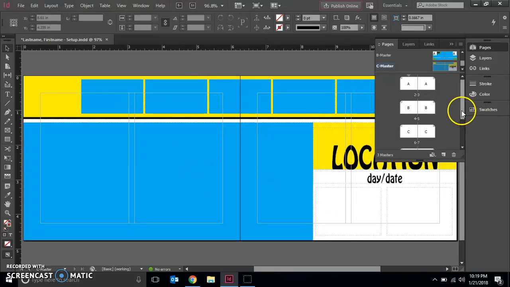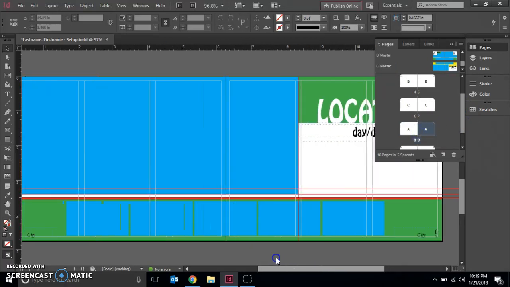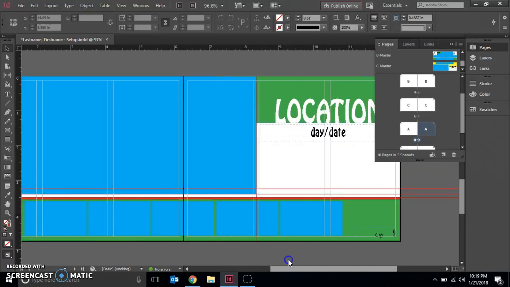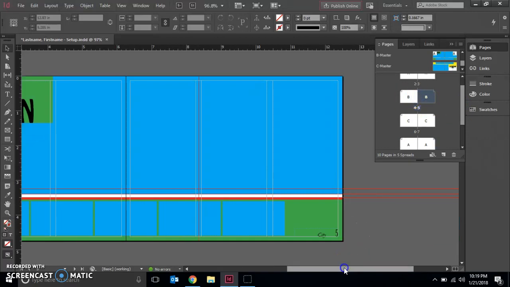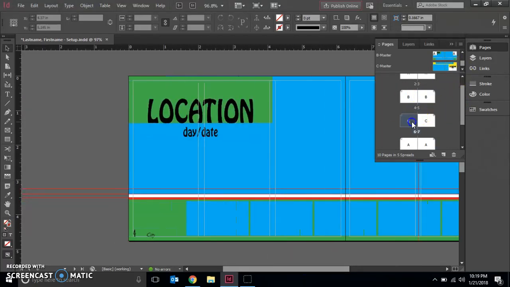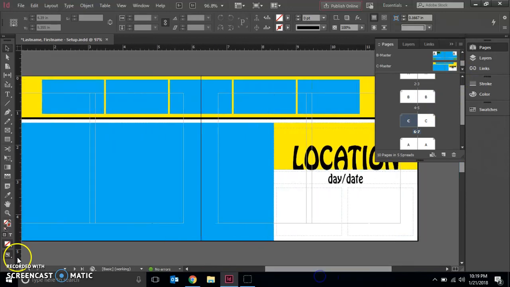And then if you scroll down under your Pages panel and double click on your 8 and 9, you'll notice that the changes are made based on what Master A is, and that 2 and 3 are also changed based on Master A. And even if you click on 4 and 5, you'll notice that the changes have been updated. And then 6 and 7 should remain the same, as Master C did not change.